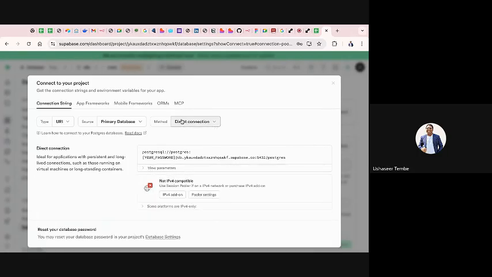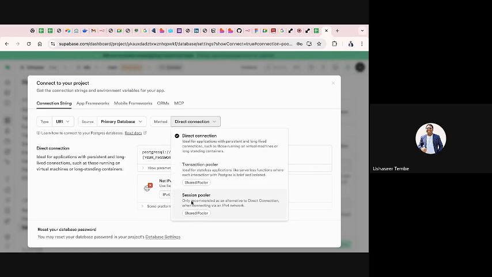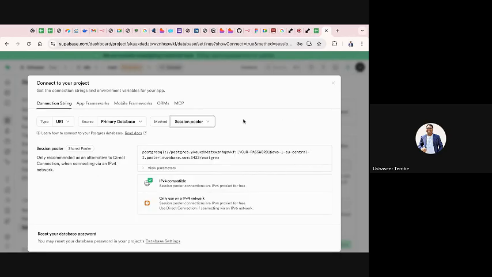So what we're going to do is switch this from direct connection to session pooler. We are going to change it to session pooler, right? This session pooler now shows that it is IPv4 compatible. See that the X has changed to a check now.